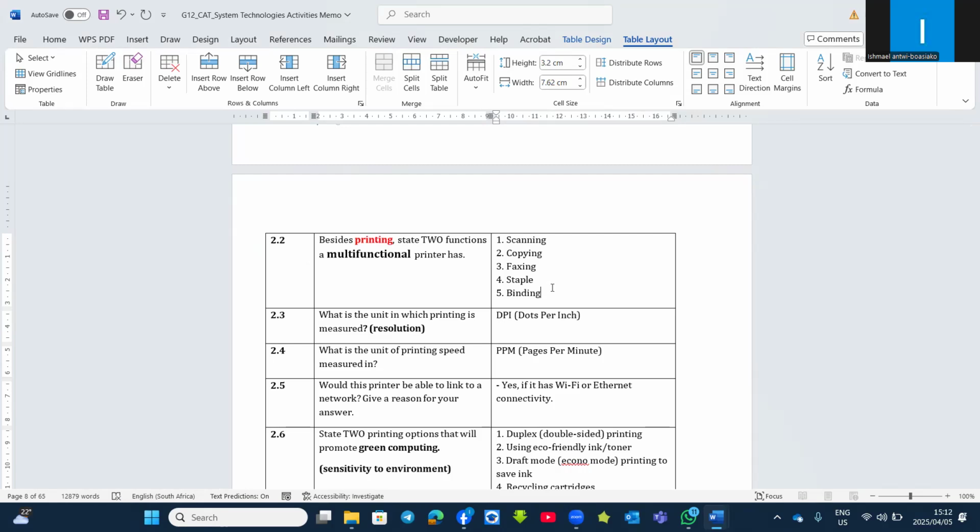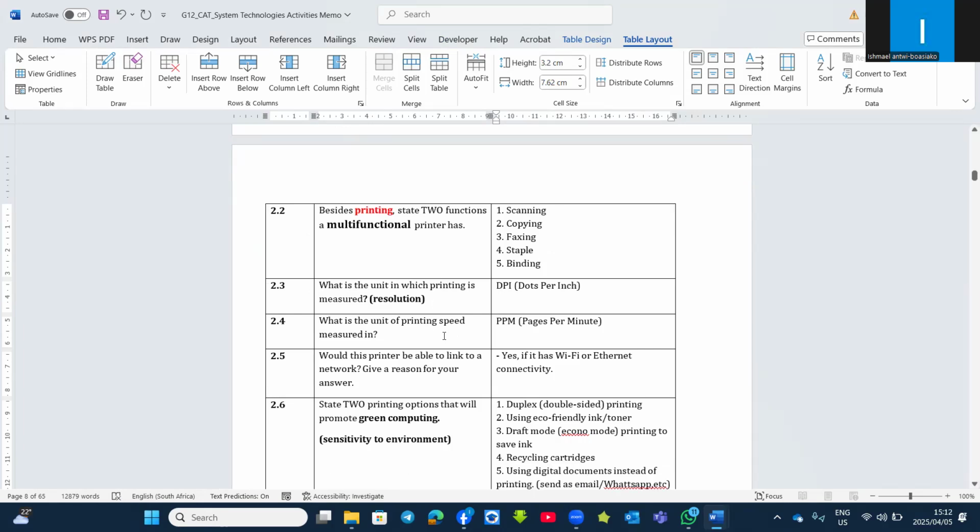The next question, what is the unit of measurement for printing? Here, they say printing. And whenever they talk about printing, they mean the printing quality, which is the resolution, and it's measured in DPI. Like we said earlier, the speed is measured in PPM, which is pages per minute. How many pages can be printed within 1 minute?